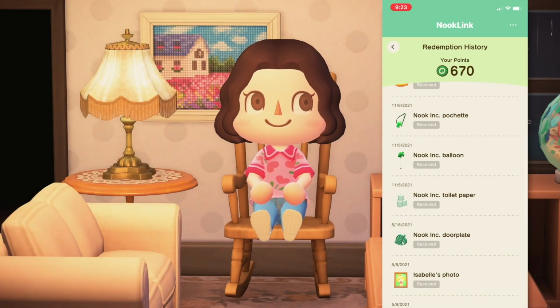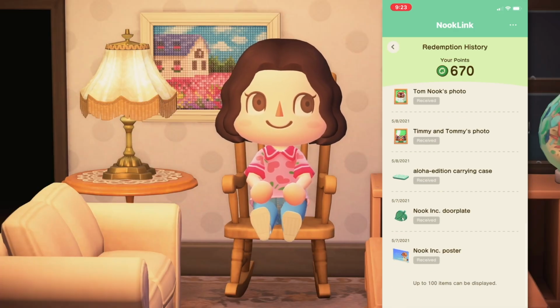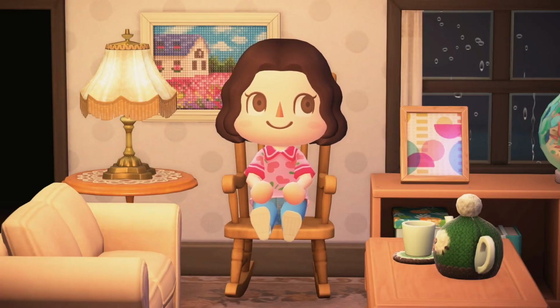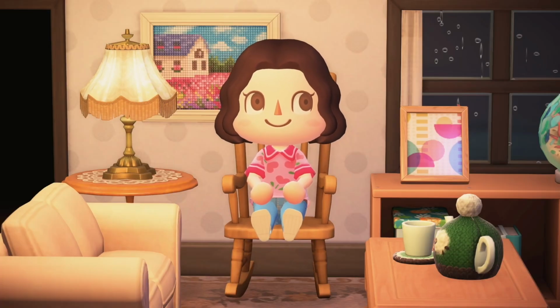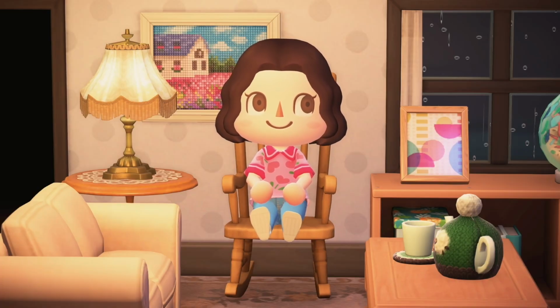I think it's cool. It's a nice way to get some extra little items added into the game, but I wish that there were more things to redeem Nook points for. They kind of just added this in, and then I think they maybe updated it once, but it hasn't been touched since, and this was years ago.